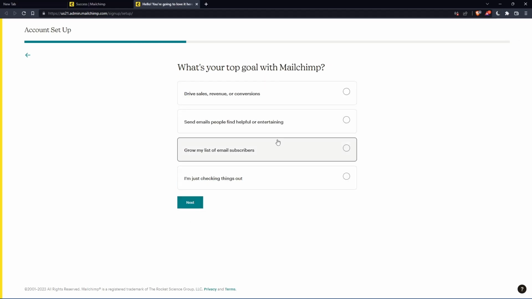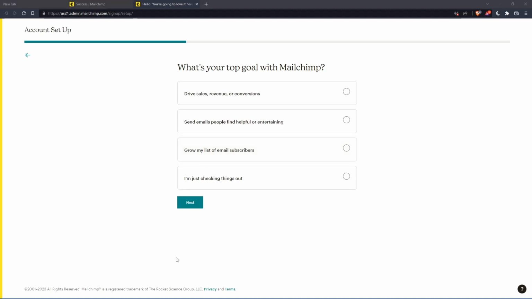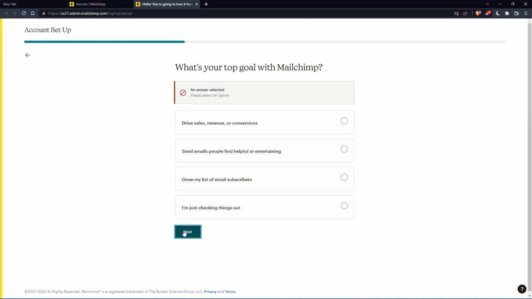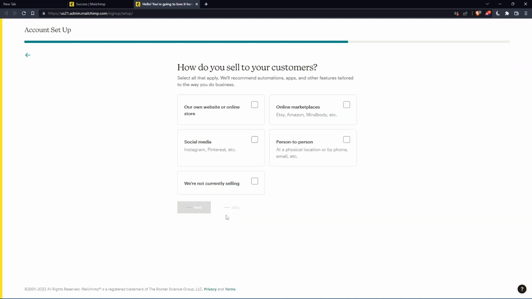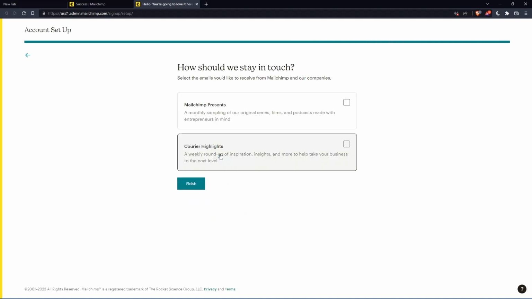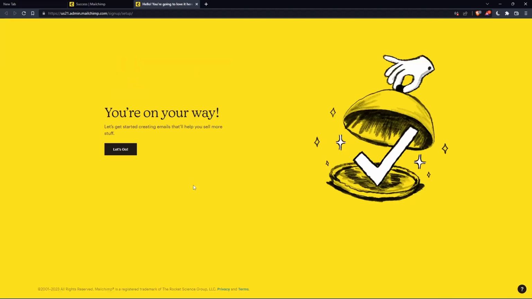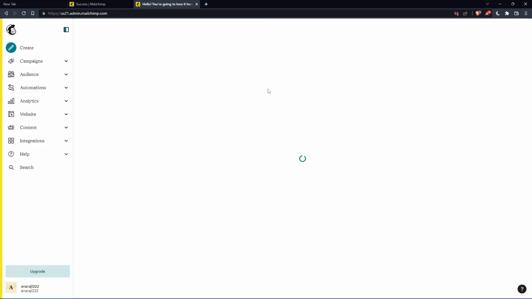And here, of course, you'll have to answer some questions. If you don't want to, it's cool. You can just keep pressing next, as you can see. But the first one, you should actually answer it and you will see the rest of them. You can keep clicking skip. Once you finish, click on finish. And as you can see, once you click on let's go, you will find yourself on the home screen of the Mailchimp website.